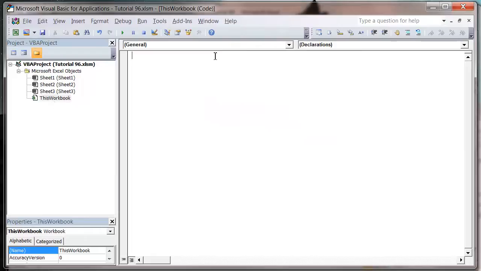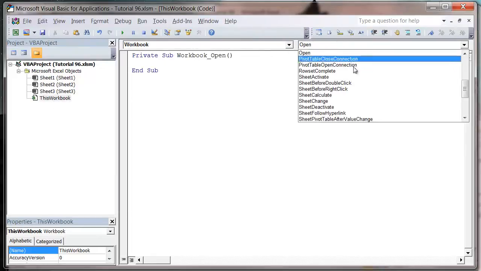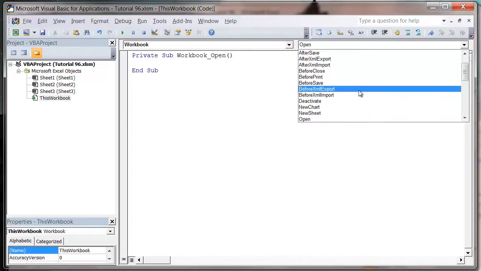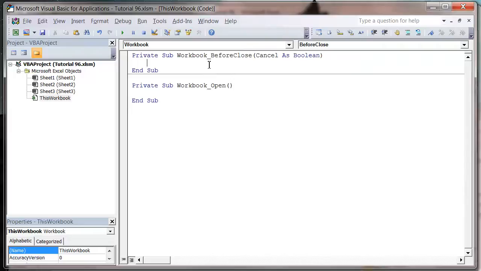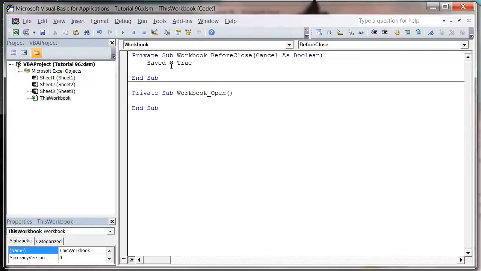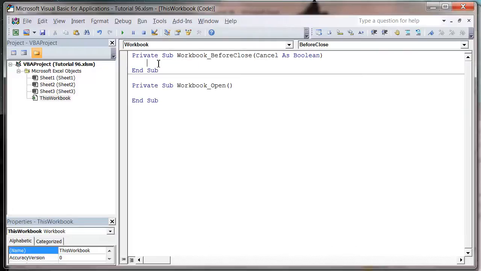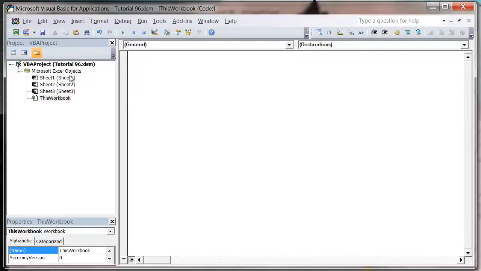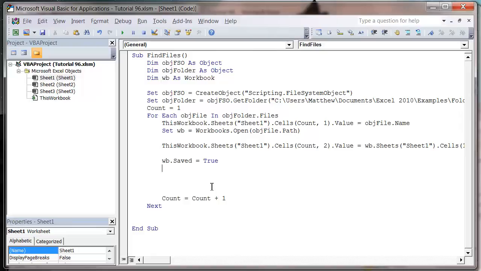If you go into this workbook and then workbook open, and then put in before close, which is there, if you put saved equals true, then it's never going to prompt them to save it when they close it, which can be quite useful sometimes if you never want people to save it other than yourself. Just make sure you remember that you do it, because sometimes you'll close it down and it won't prompt you to save and you'll go no, because all your hours of hard work will be done.